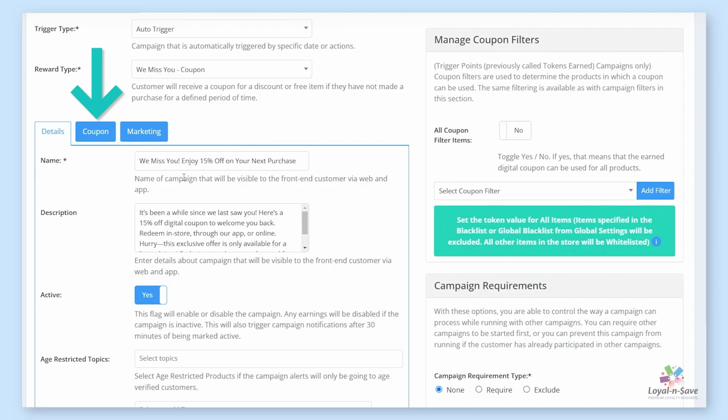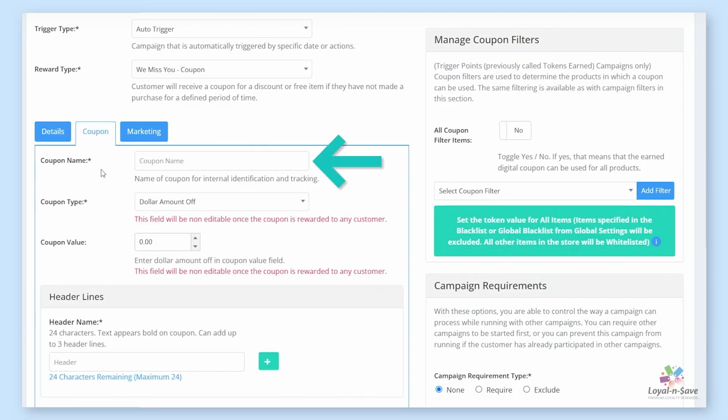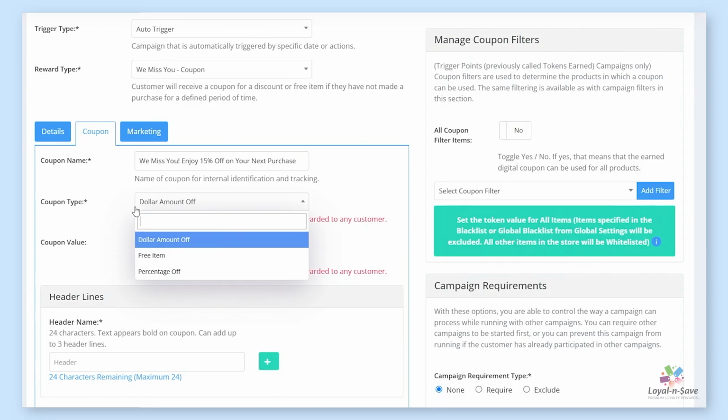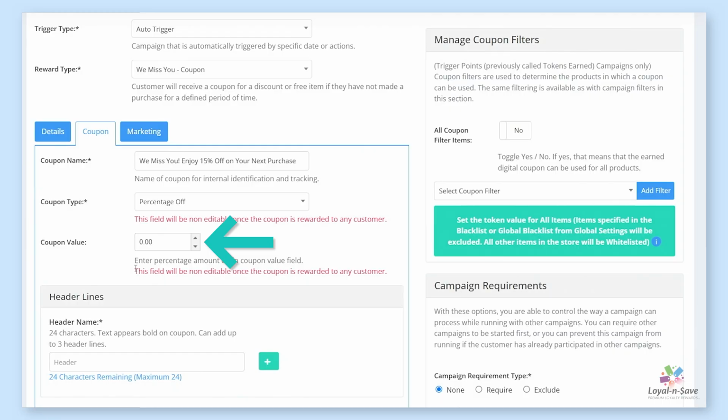Next, let's take a look at the Coupon tab. Under the coupon name, enter in the name of the coupon. Under Coupon Type, select the coupon type. You may either choose a dollar amount off, a free item, or a percentage off. In this example, let's select percentage off. Under the coupon value, enter in the percentage amount off.